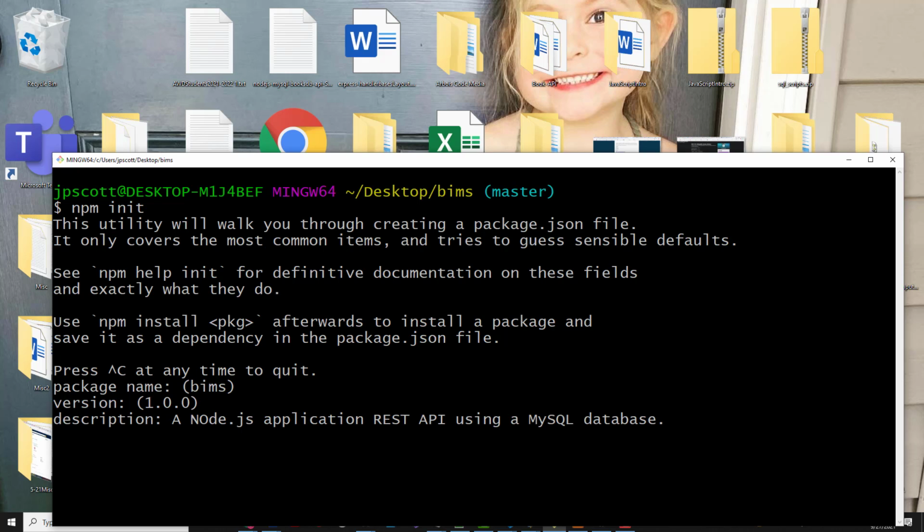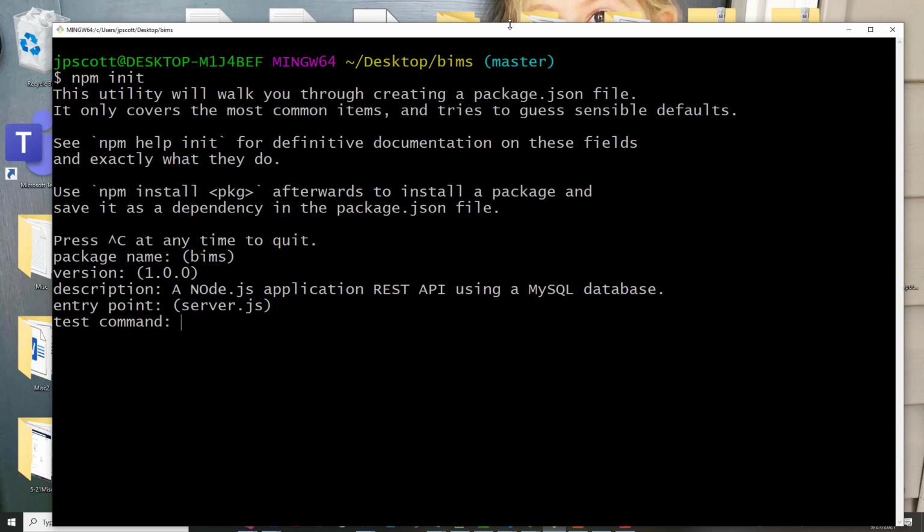But something along those lines would be good. All right, hit enter. The entry point is server. We already created that. The test command, again, I think I mentioned this to you before, but if I didn't, there are different testing tools. There's things like Mocha, and there's a few other things that you can use for testing in here. We're not going to be using those, so I just hit enter here.